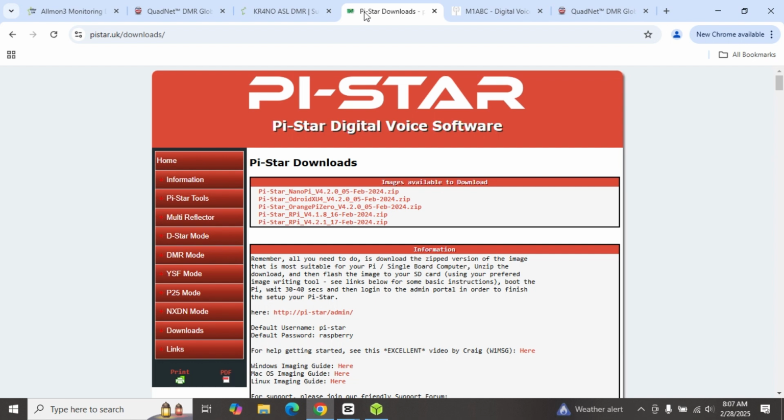This is Phil, KR4NO. I want to go through a real quick video on how to program the Pi Star for Quadnet. Assuming you already have the Pi Star, the hat, power supply, possibly a case for the Pi, and your SIM card and the hat for the Pi.